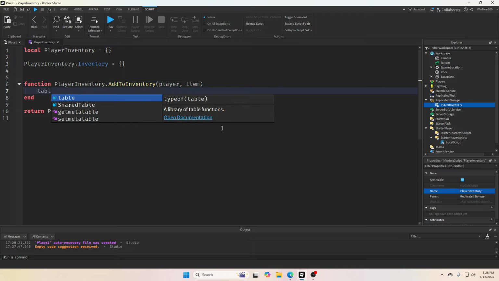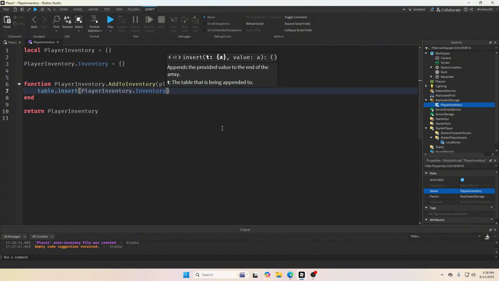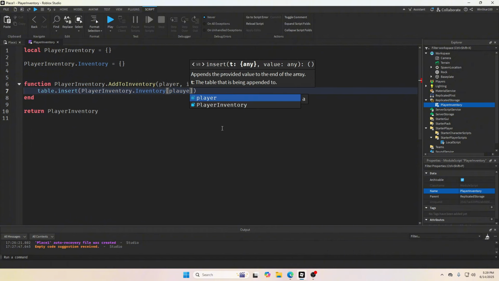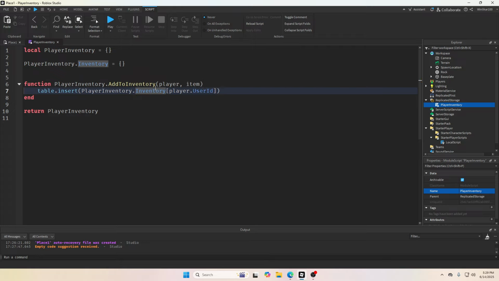All we're going to do is table.insert, and then we're going to put in our PlayerInventory.inventory, and then go hard brackets and do player.UserId. Basically this just lets us have a unique ID for each player, and then put it into the inventory table itself to make a new table. And then for here, it's just the item, whatever we want to add. So we could just put item.